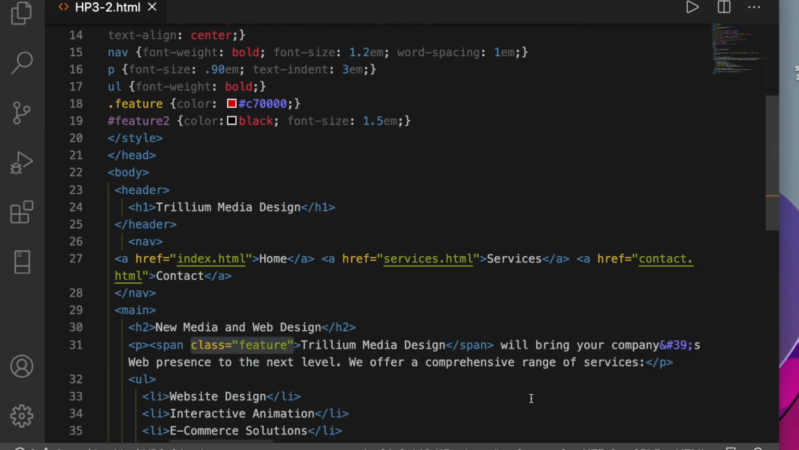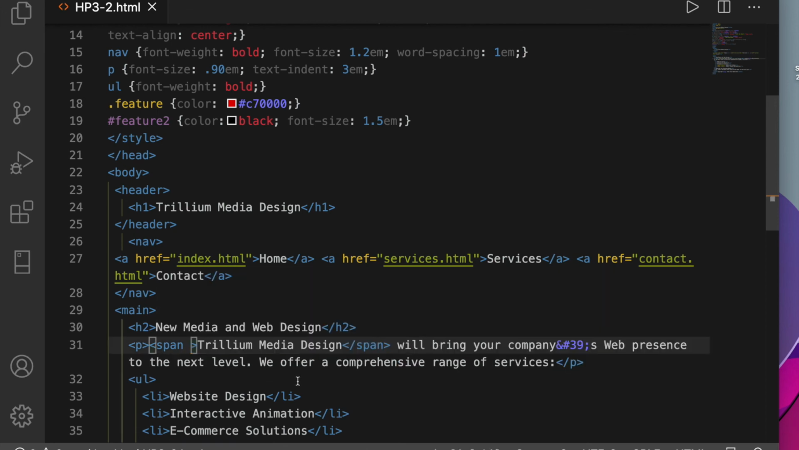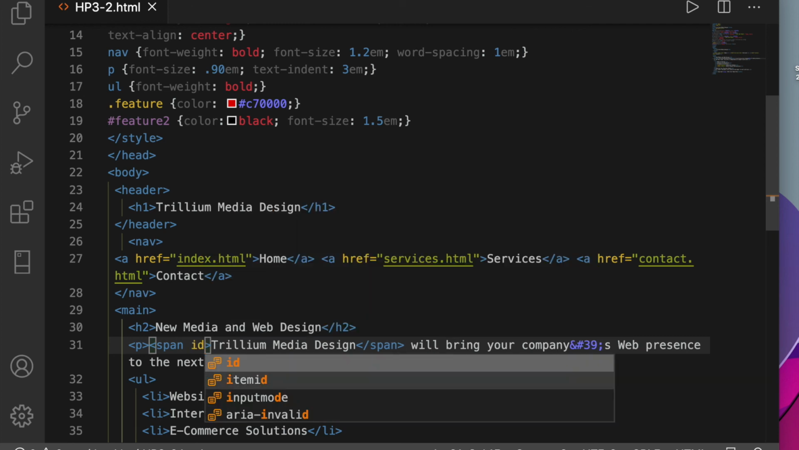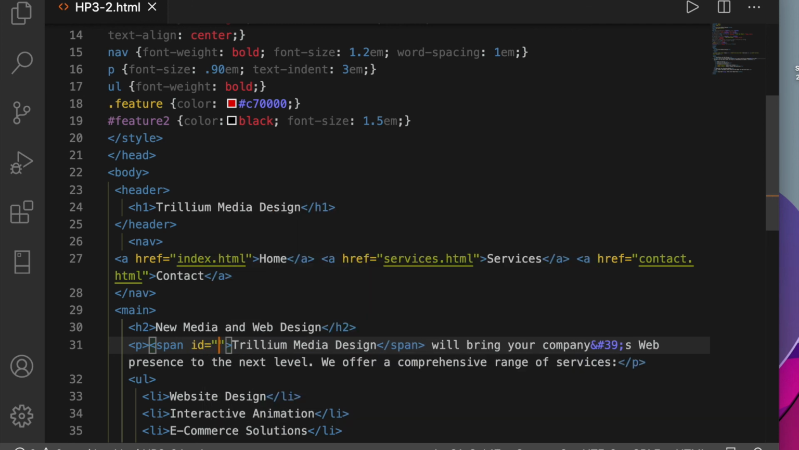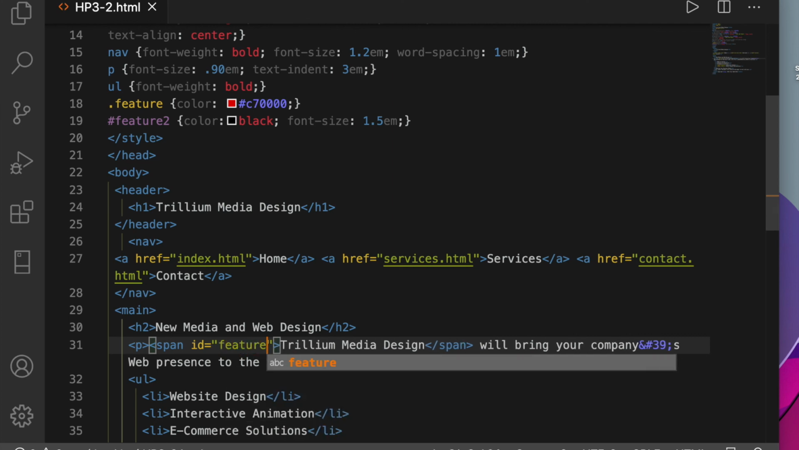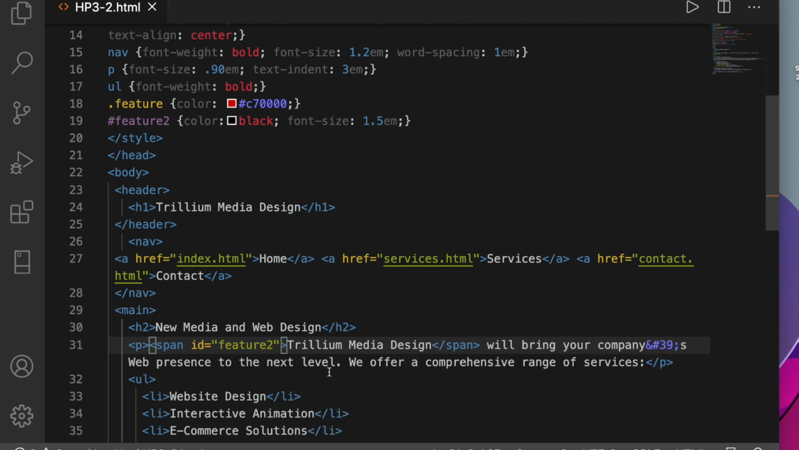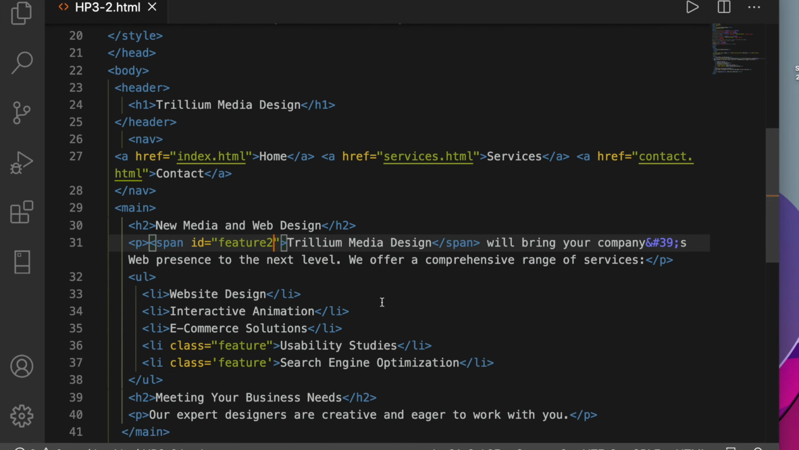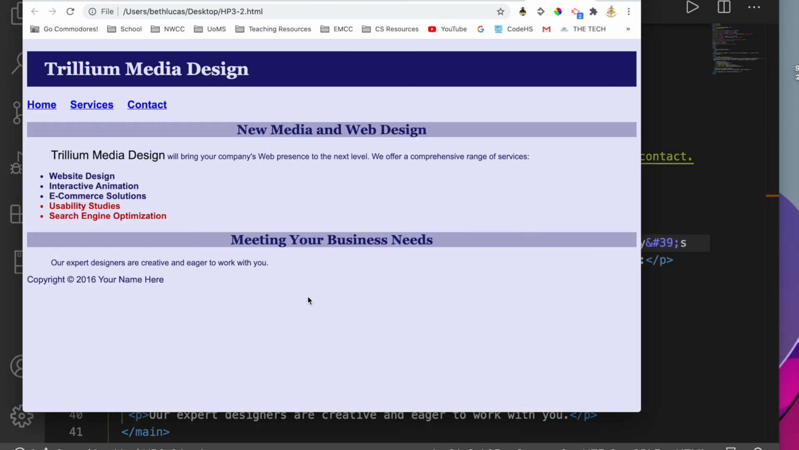Okay, so find the span for Trillium Media Design, and we'll delete that class equals, and instead of having the class applied there, we'll do the ID. So we'll do ID equals, and then we'll use feature 2. Okay, so let's take a look at what happens when we view in a browser, and now you see that feature 2 has been applied just to that text.